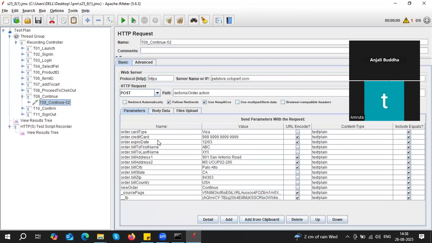In the continue request, these are all the information: the card type, credit card, first name, last name. All of this is given by the user doing the transaction, hence they have to be parameterized. Correlation and parameterization are different. Correlation is done for values given by the server side, whereas parameterization is done for user-given values. These values are given by the user, hence they are not to be correlated; they are to be parameterized.